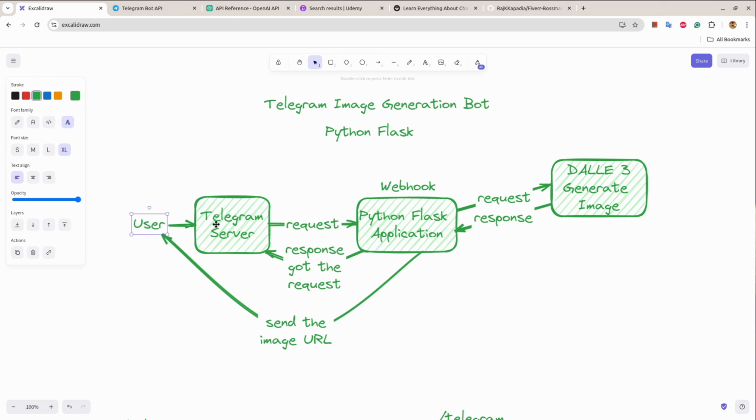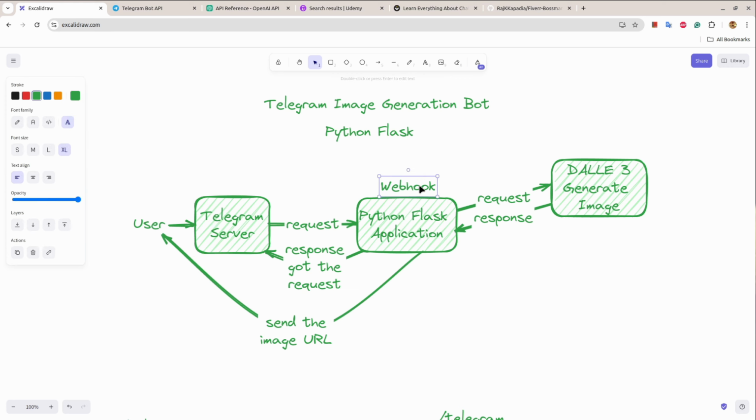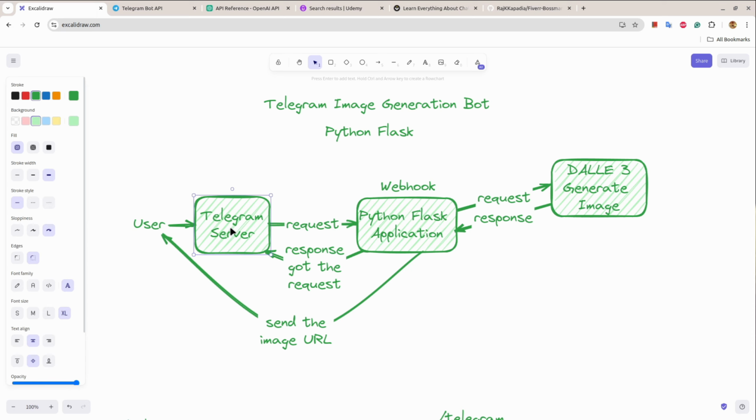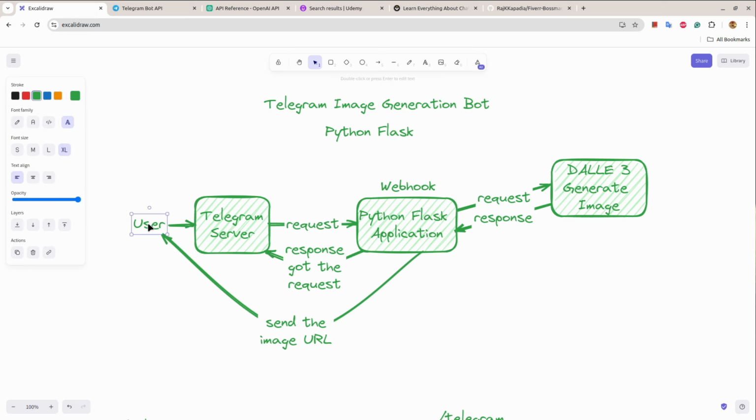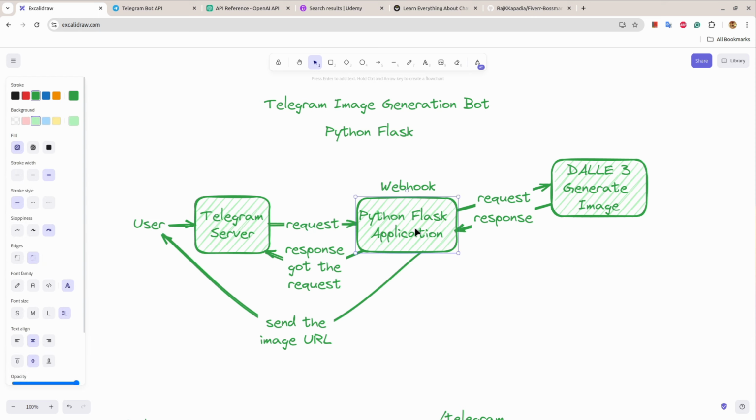The user will send a message to the Telegram bot, that is actually to the Telegram server. Now we will set a webhook for our bot on Telegram so that Telegram will send the new message information in a request to our webhook. We will immediately pass that information to a new thread to generate the image.